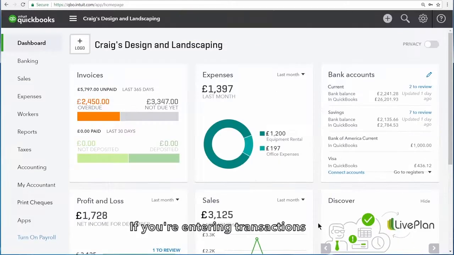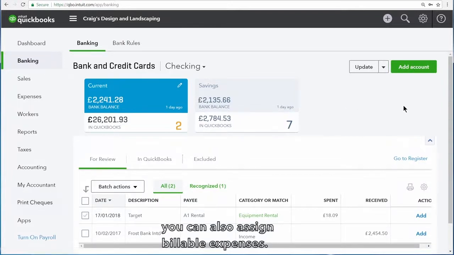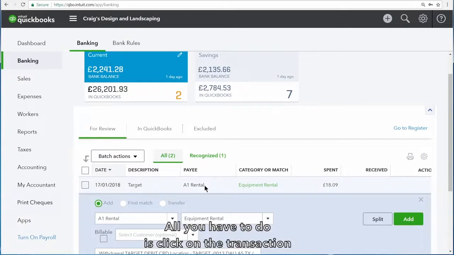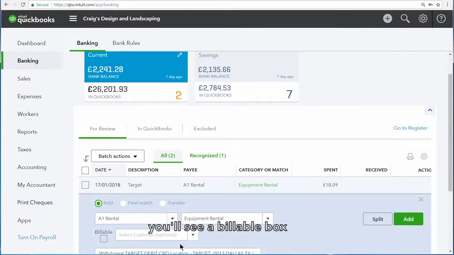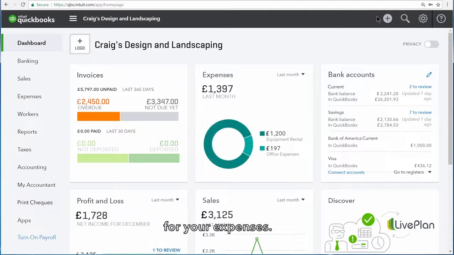If you're entering transactions through the banking center, you can also assign billable expenses. All you have to do is click on the transaction, and then right under the Payee area, you'll see a billable box and also a customer field. Use billable expenses anytime you need to charge a customer for your expenses.